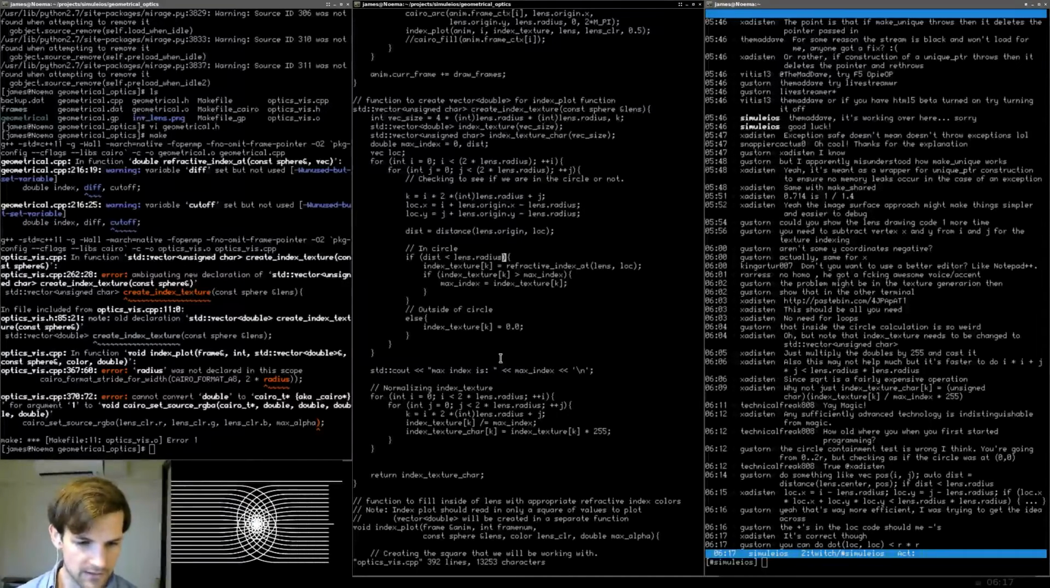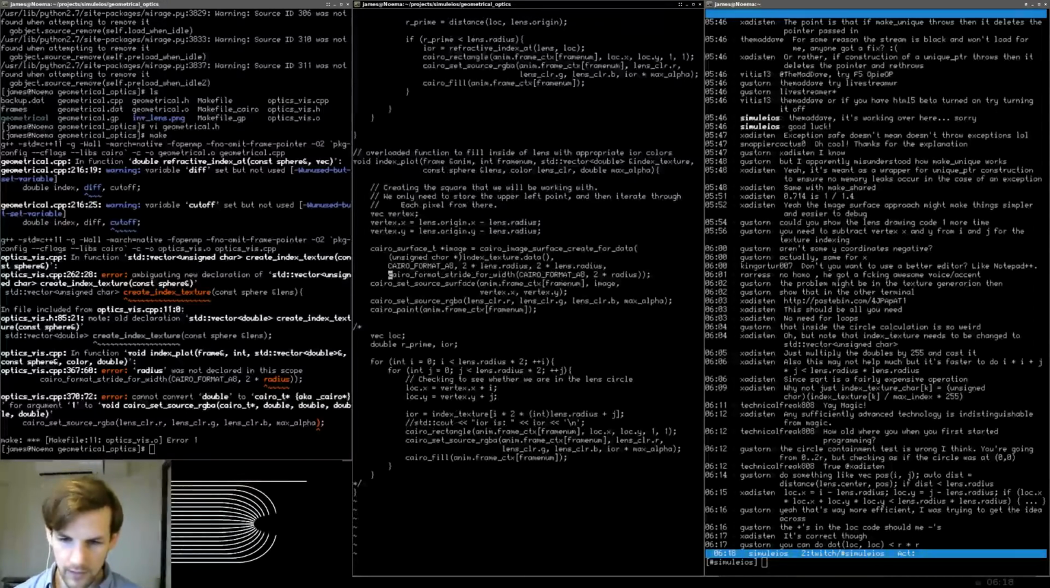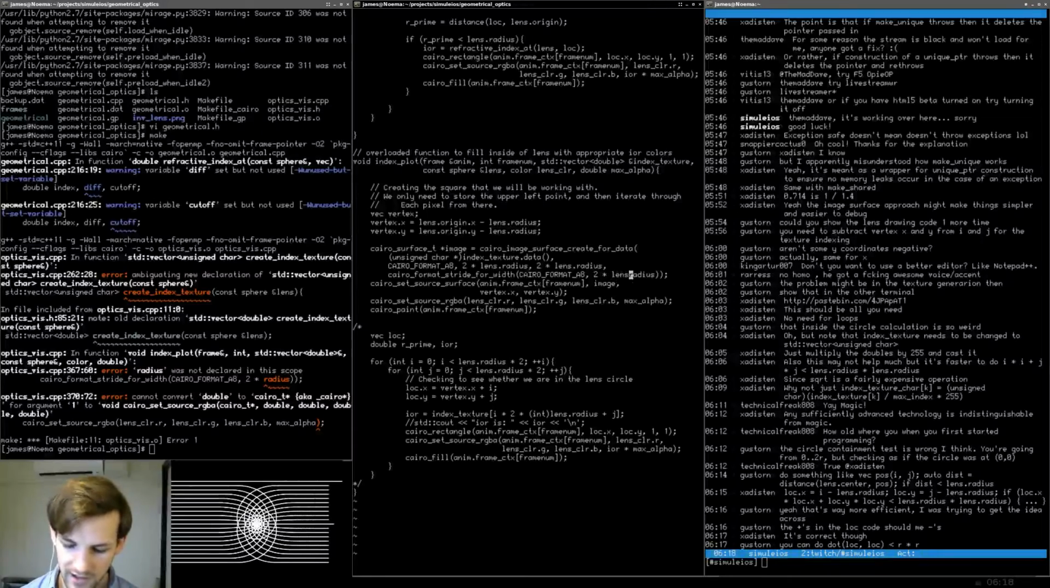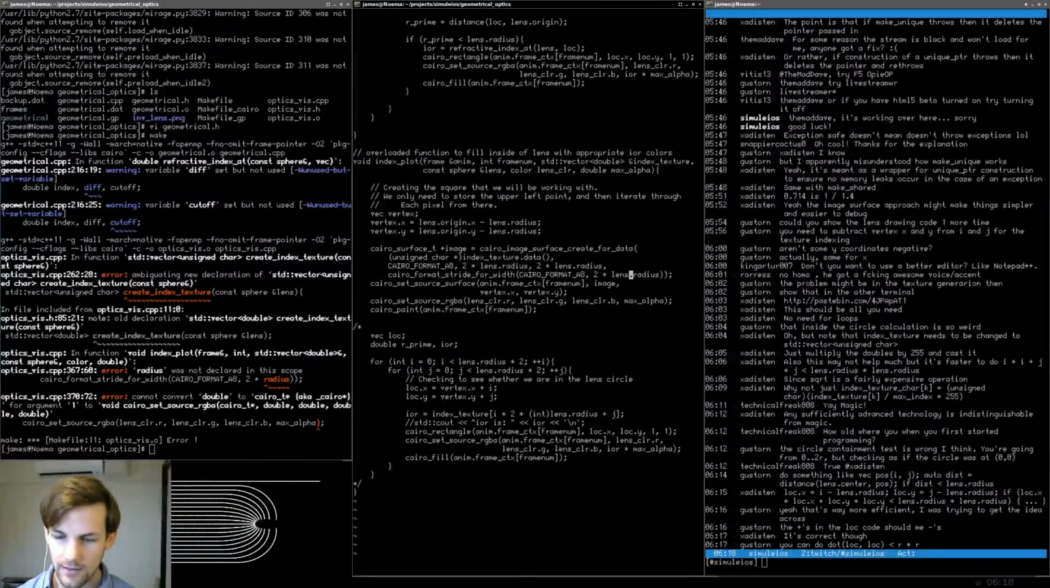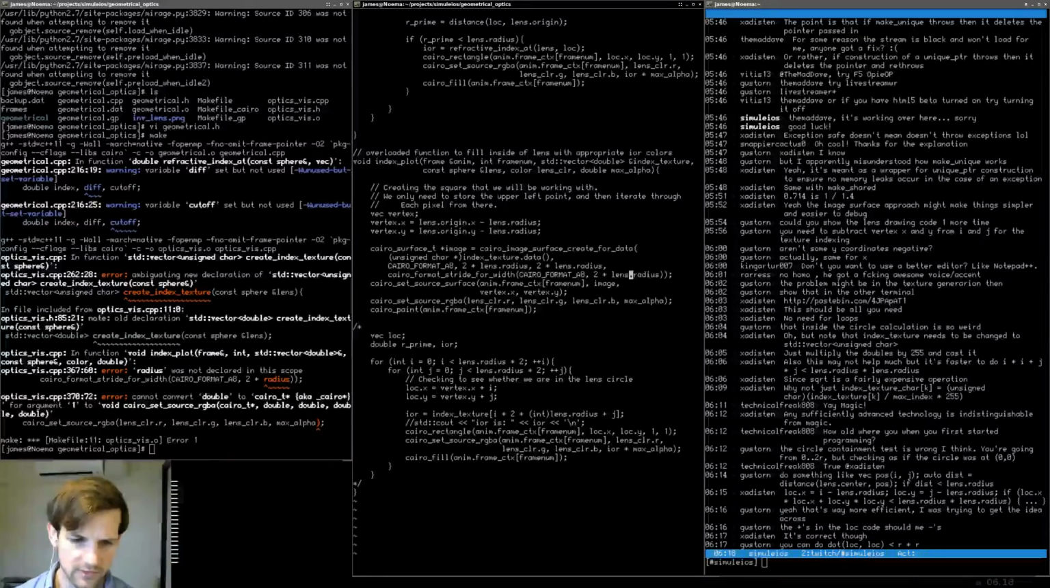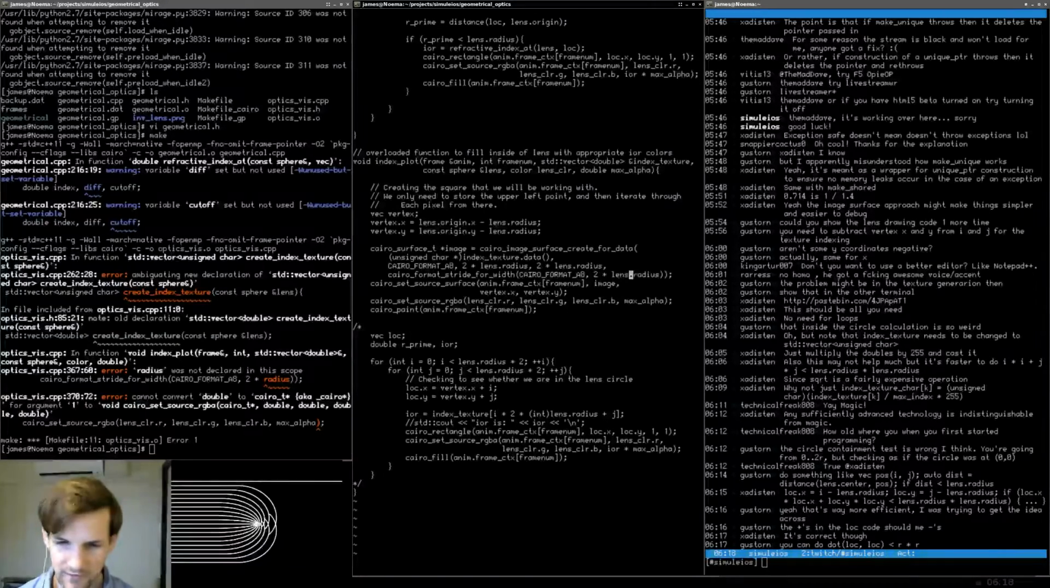Okay. Cannot convert double to Cairo T. One second. Let's go down to 367. Okay, so 2 times lens.radius here, which means actually, guys, when we ran this last time, it didn't seem to work. I'm not sure exactly how it worked last time. I must have forgotten to write or something, and I apologize for that. So can I convert double to Cairo T? Let's go to 370.